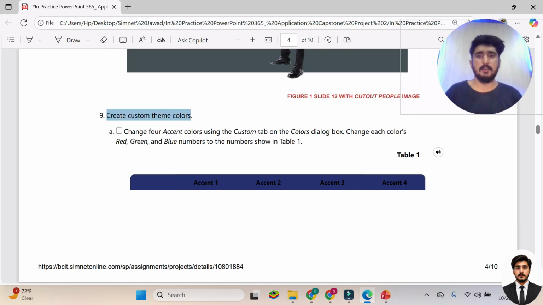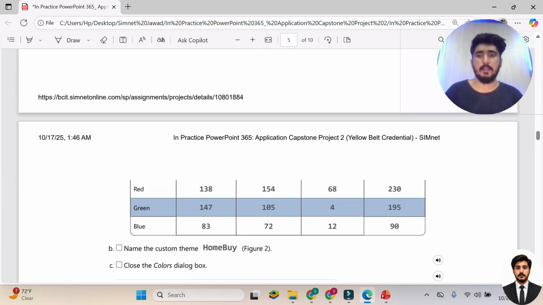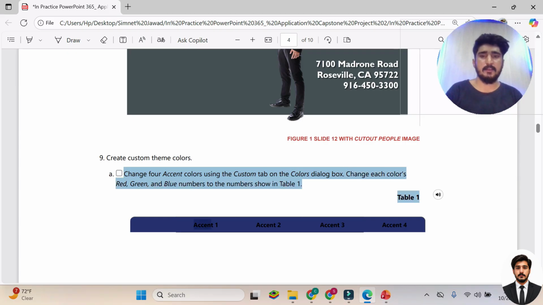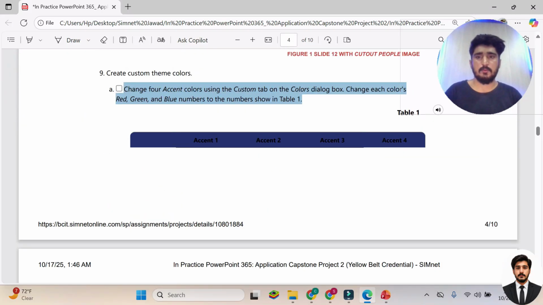Step number 9 is create custom theme. Step number 9 has almost three parts, A, B and C. Now I am going to do part A. Part A is change a fluorescent color using the Custom tab on the Color dialog box. Change each color's red, green and blue numbers to the numbers shown in table 1. So this is our table. Okay.